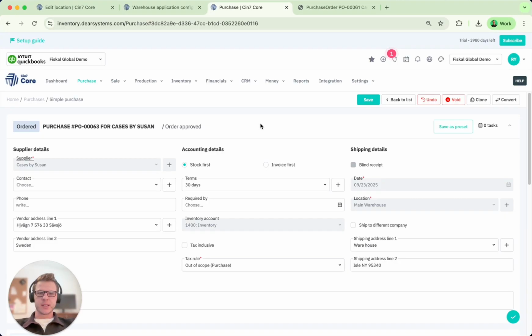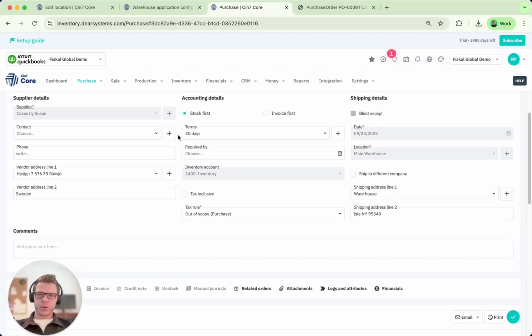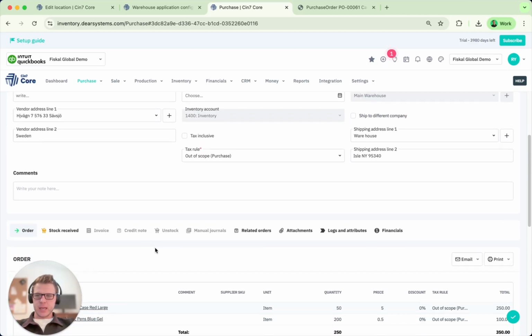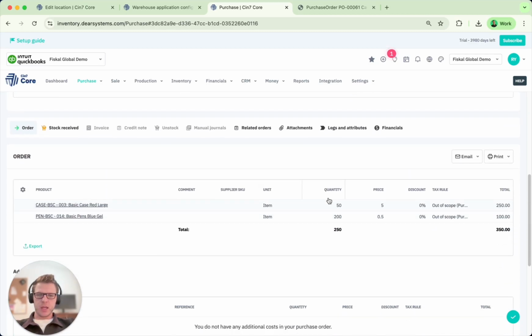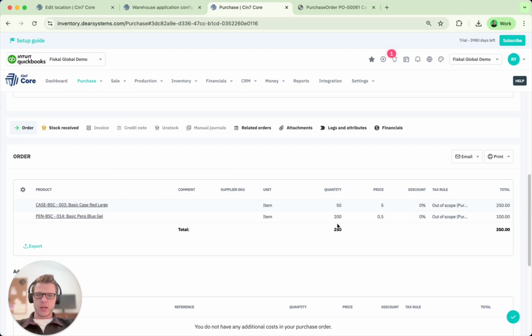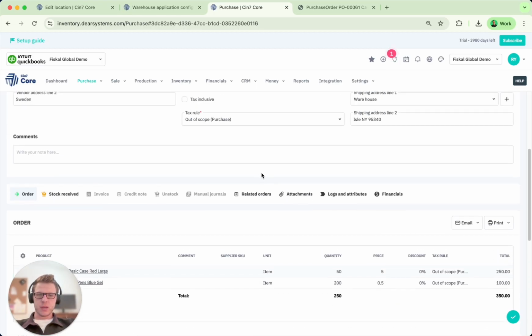Hello and welcome, Ryan here from Fiskal, and today I'm going to take you through the purchase order receiving using the WMS app. So I have a purchase order here. It is an authorized, approved purchase order from Cases by Susan. It's stock first, and we have the 50 units of the red large pencil case or stationery case. We have 200 units of the blue gel pens, okay, and this is what I'm expecting to receive.